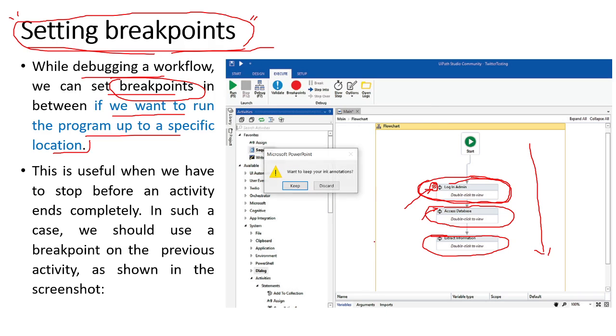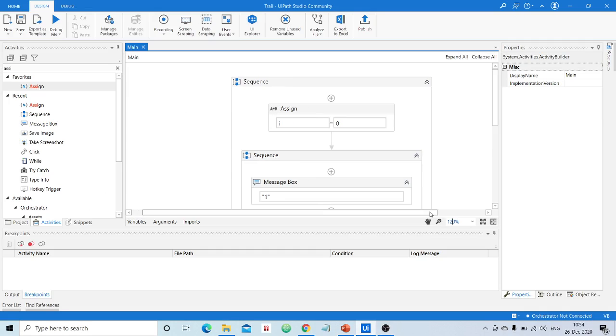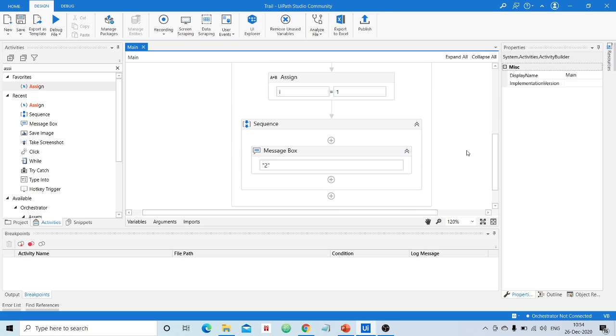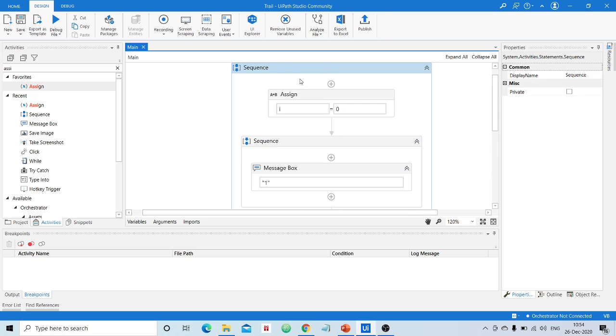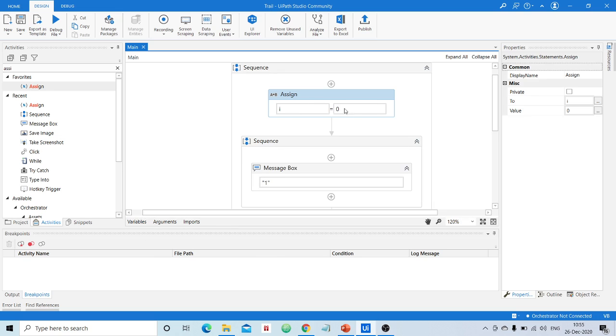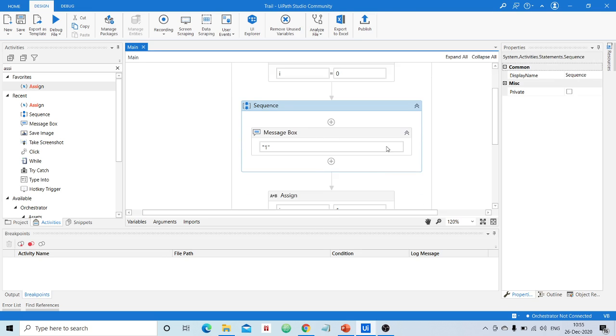So now we'll go to the tool. In order to save time, I'm directly jumping to the tool. I have placed a few activities in the designer panel. You are already familiar with these activities. I have taken one sequence, and inside it an assign activity, and I have created a variable called I, a simple integer variable. First I am initializing I to 0, and inside this sequence I have one more sequence, where I am displaying the string 1 in the dialog box.